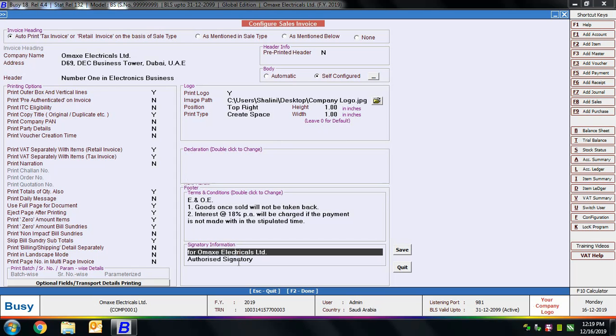Now we'll come to the left hand side where a lot of printing options are provided. Here the first option is print outer box and vertical lines. Specify yes in this field to print a box and the vertical lines on the invoice. Then is print pre-authenticated on invoice. If you want to print this particular term pre-authenticated on the invoice, then you can specify yes in this field. Print ITC eligibility, print copy title. If you want to print ITC eligibility or copy title like first copy, original copy or duplicate copy, then you can specify yes in these fields.